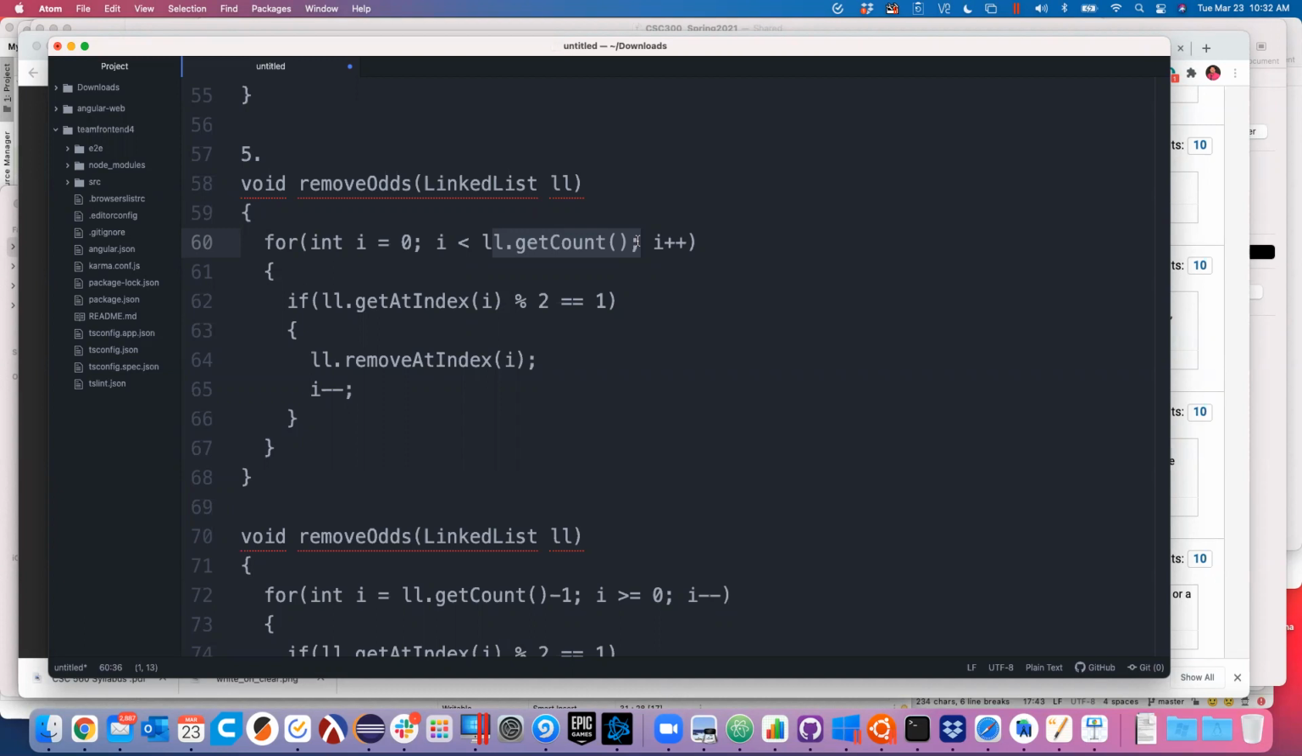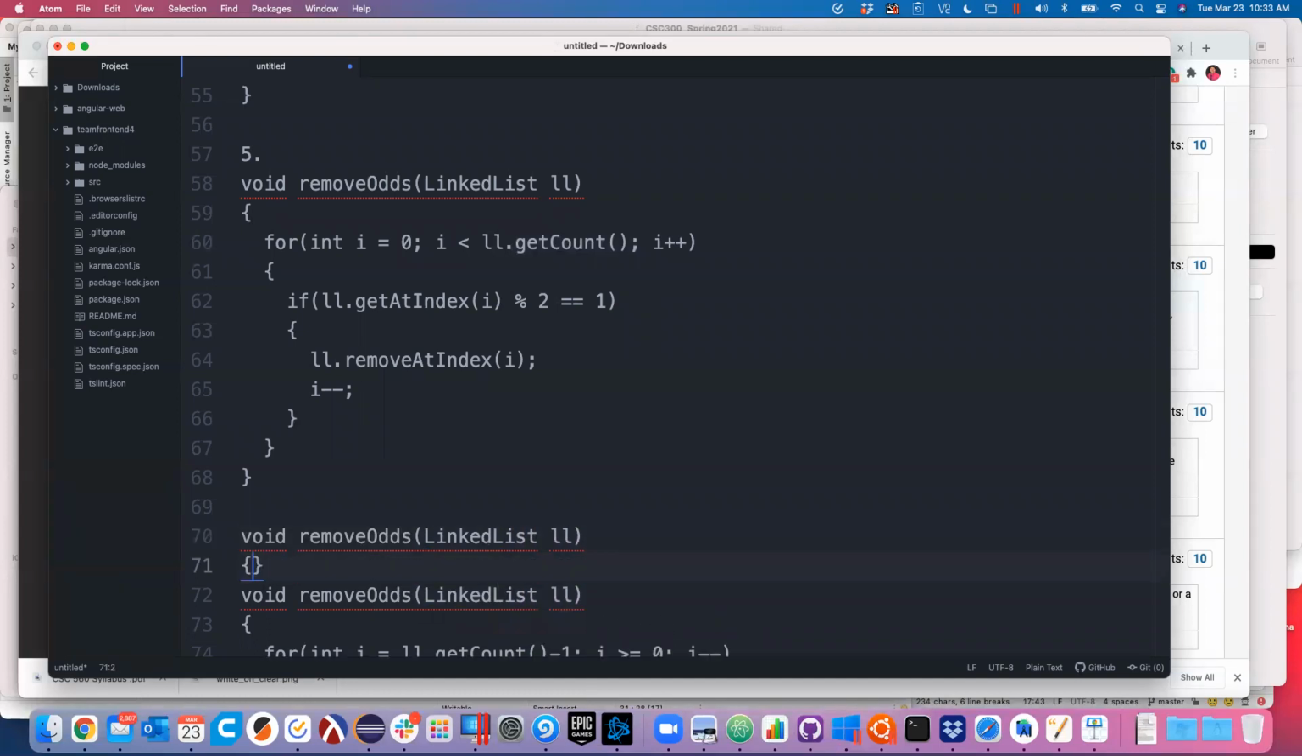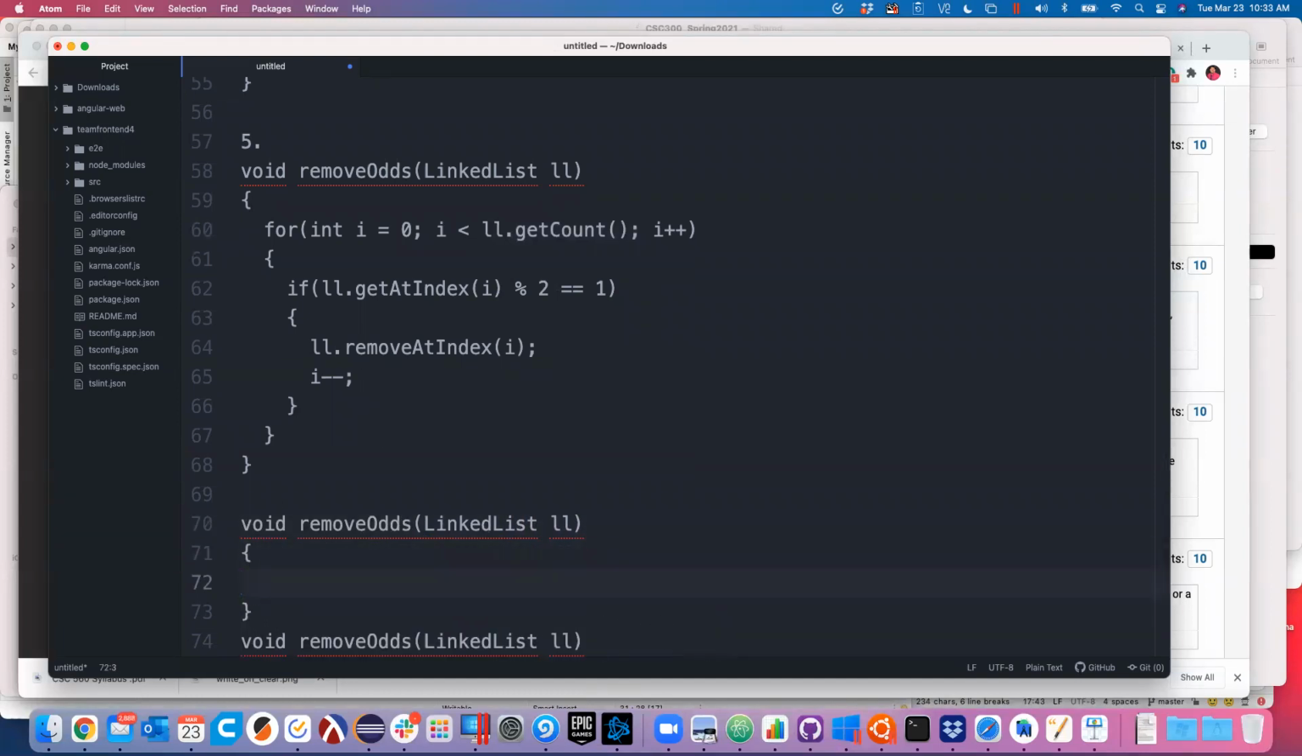Well, sure. You can create a second list and mark what needs to be removed. Or, I would actually say the better way of doing this, here's another approach. You could say something like void removeOdds. I'm not necessarily recommending this approach, but it was a fair enough approach. You can say linked list odds is equal to a new linked list.